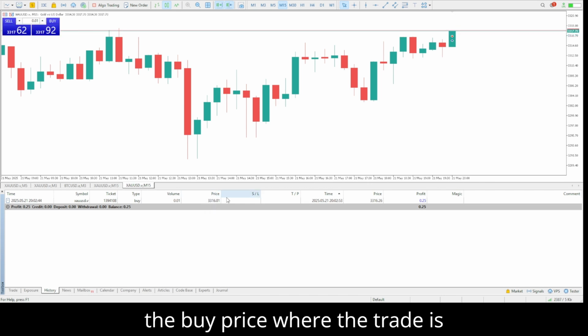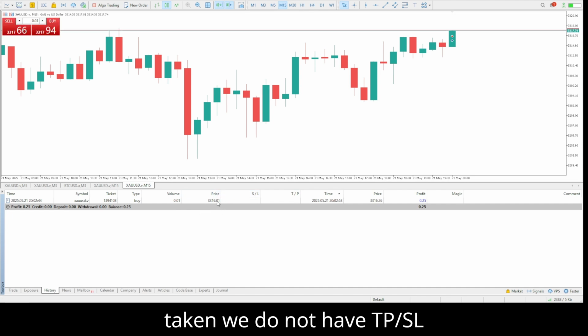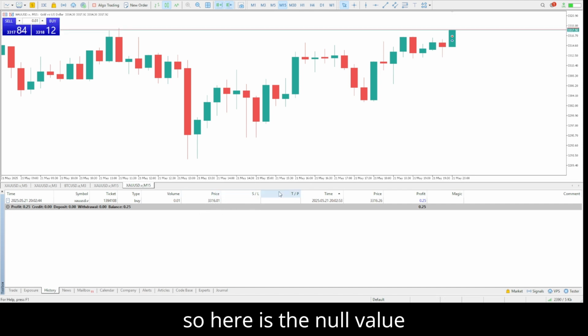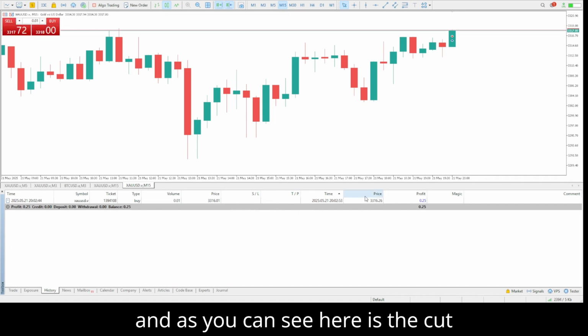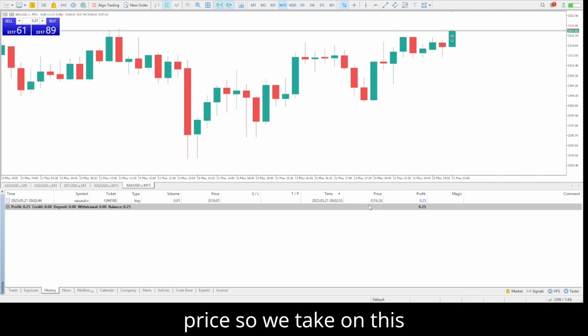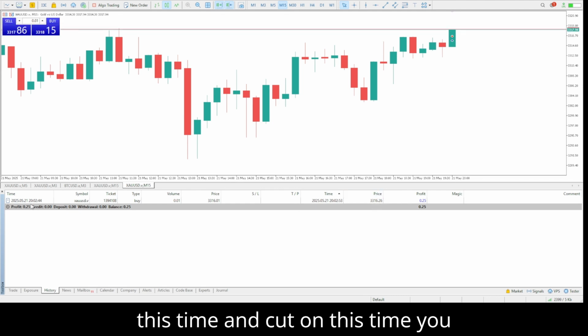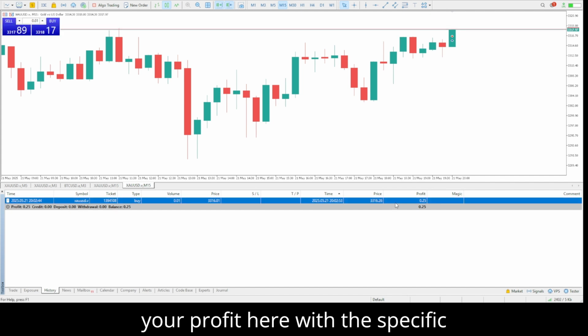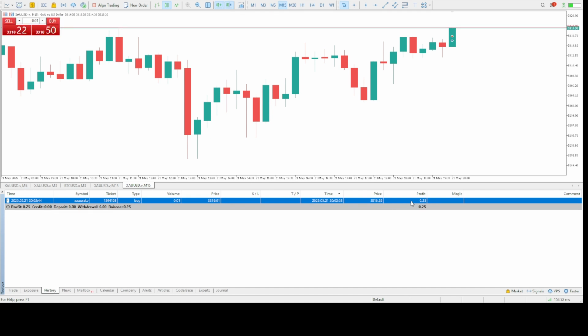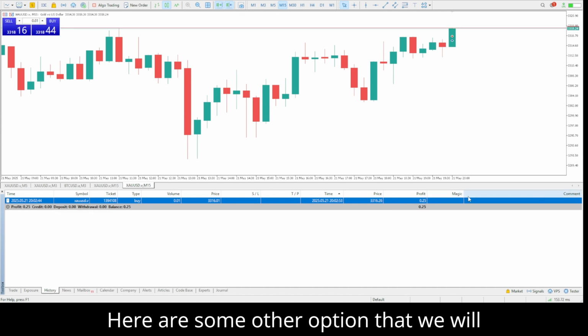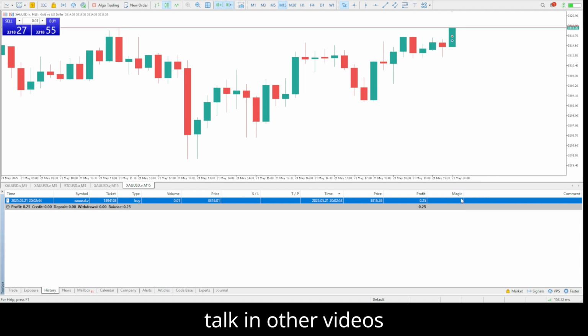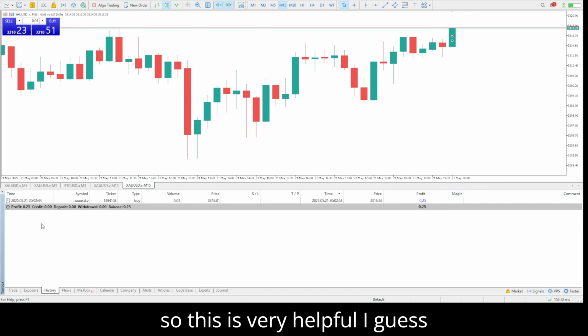We can see here 3316.01, the buy price where the trade is taken. We do not have TP SL, so here is the null value. And as you can see, here is the cut price. So we took the trade at this price and this time, and cut at this price and this time. You can see some history here, and you can see your profit here with the specific ticket or specific trade. Here are some other options that we will talk about in other videos.